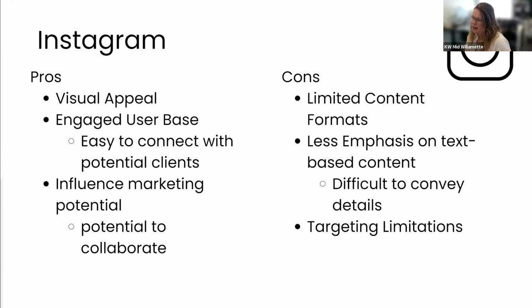The cons with that is that there are very limited content formats. So like live stream you can do, it just looks a little different than on Facebook. There's just some differences. There's less emphasis on text-based content, meaning all of the information that you may want to portray on Instagram, you have to be a little bit more concise than if you were doing this on Facebook.